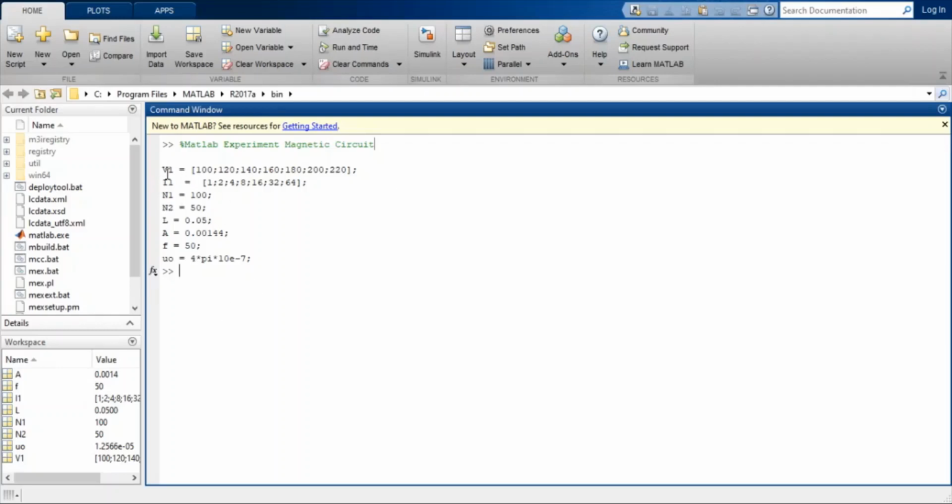Once you enter all of these values, you can see in your workspace that they have been inserted. V1 and I1 are just the voltage and current at the primary side. N1 and N2 are the number of windings at the primary and secondary side. L is just the length. A is the cross-sectional area. F is the supply frequency, and mu is the magnetic constant.